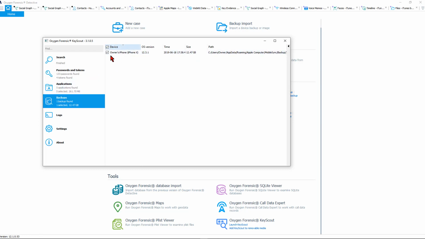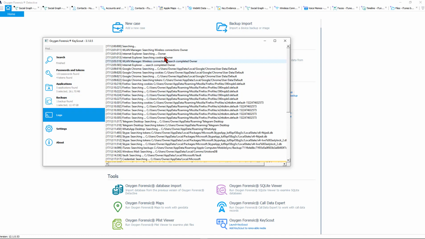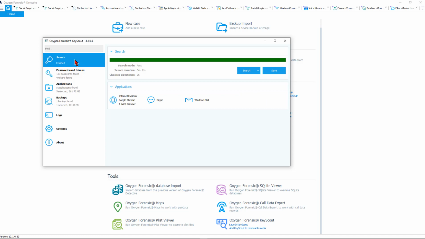Put the backups out there, and you'll have that Oxygen desktop backup. It takes a minute to save because of all the size. But again, it's up to you based on your preference and what you're trying to get done. You can see a log of everything that was searched through. And that's it. My search is over.